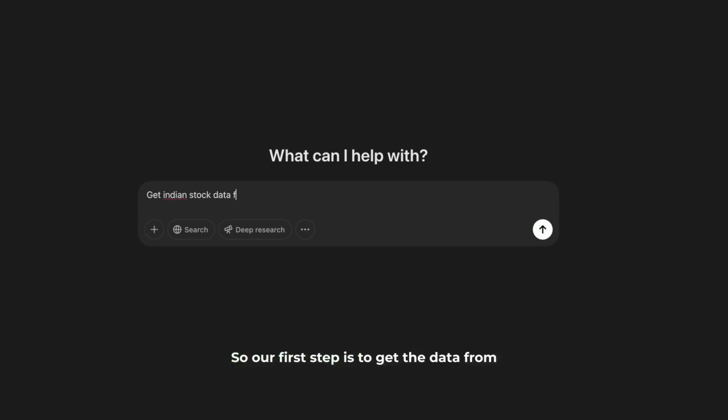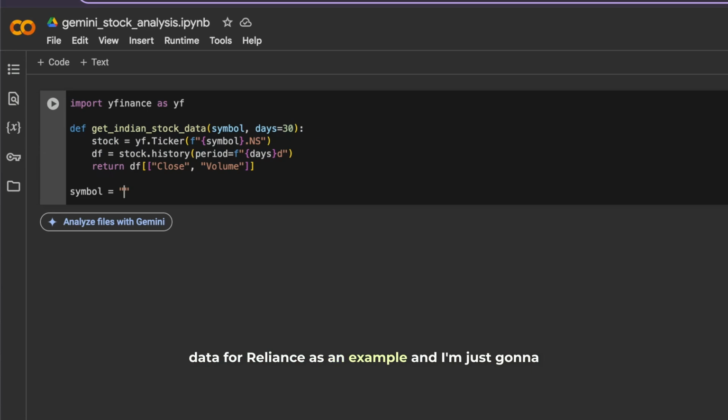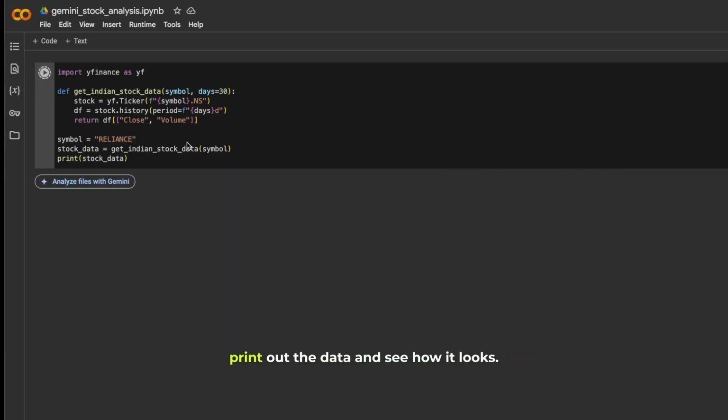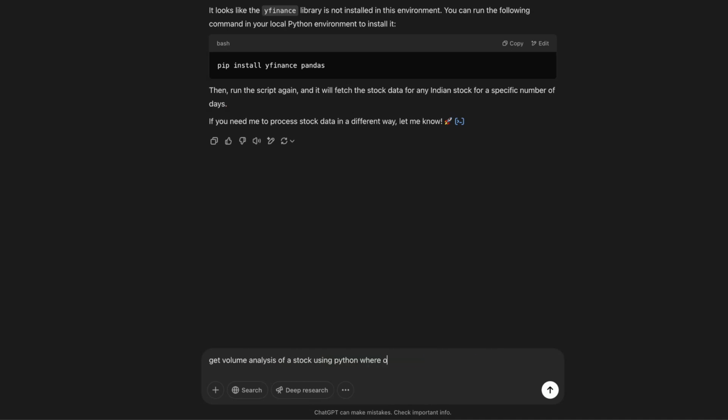So our first step is to get the data from the Yahoo Finance API, and I'm just gonna fetch the data for Reliance as an example, and I'm just gonna print out the data and see how it looks. We got the closing and the volume values, which looks pretty good. And I think next we can just move on to the step 2 to get the technical indicators.